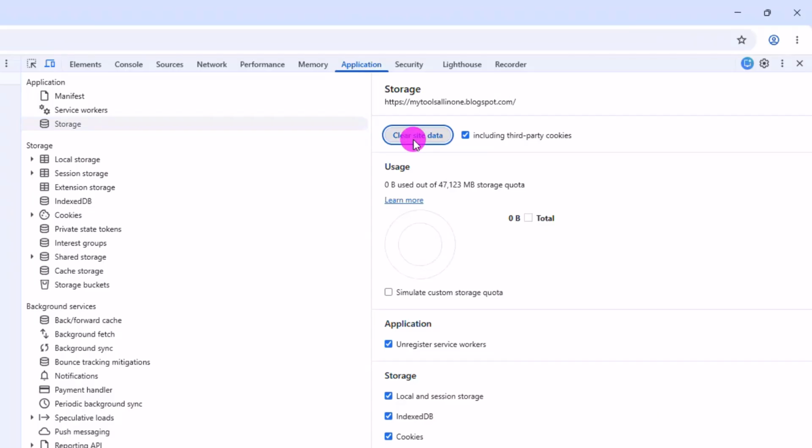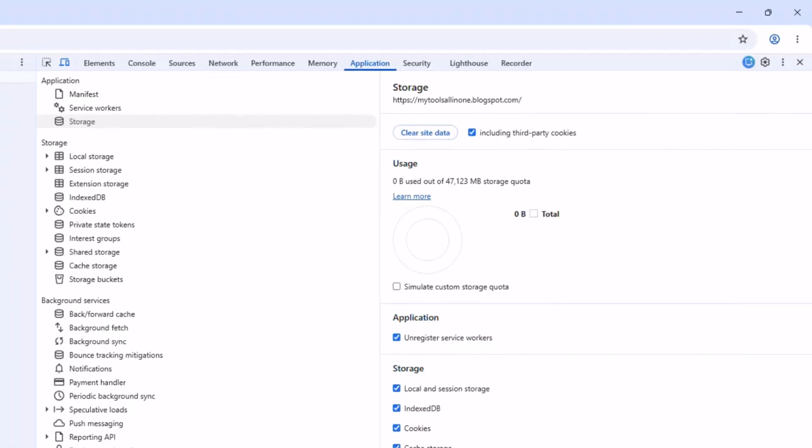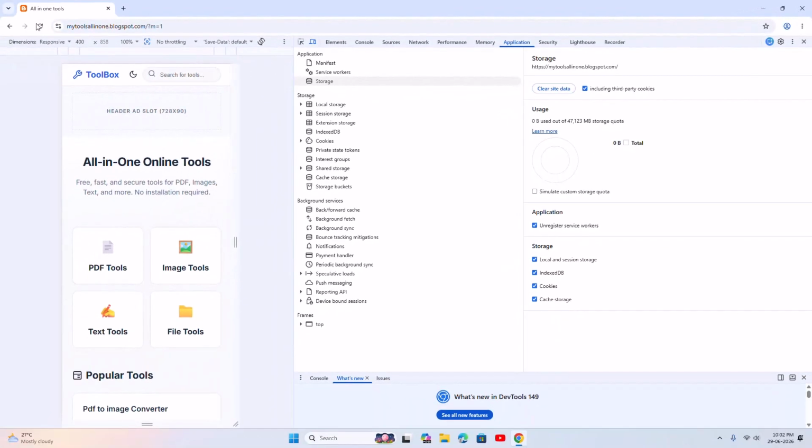By clearing site data, Chrome will remove all stored data for this website, including cookies, cache, local storage, and other site-specific data. Now, refresh the website after clearing site data. The website will load as if you were visiting it for the first time.